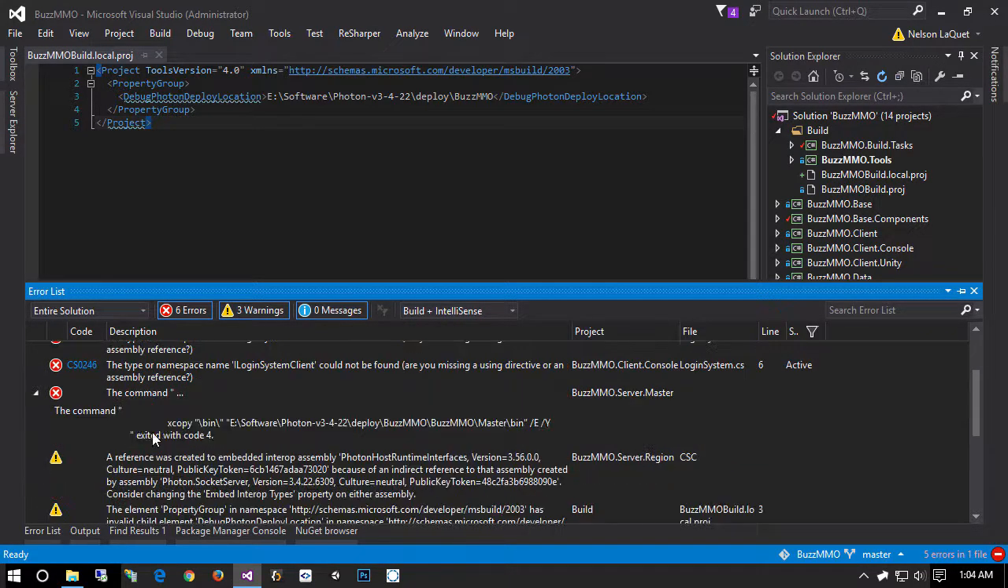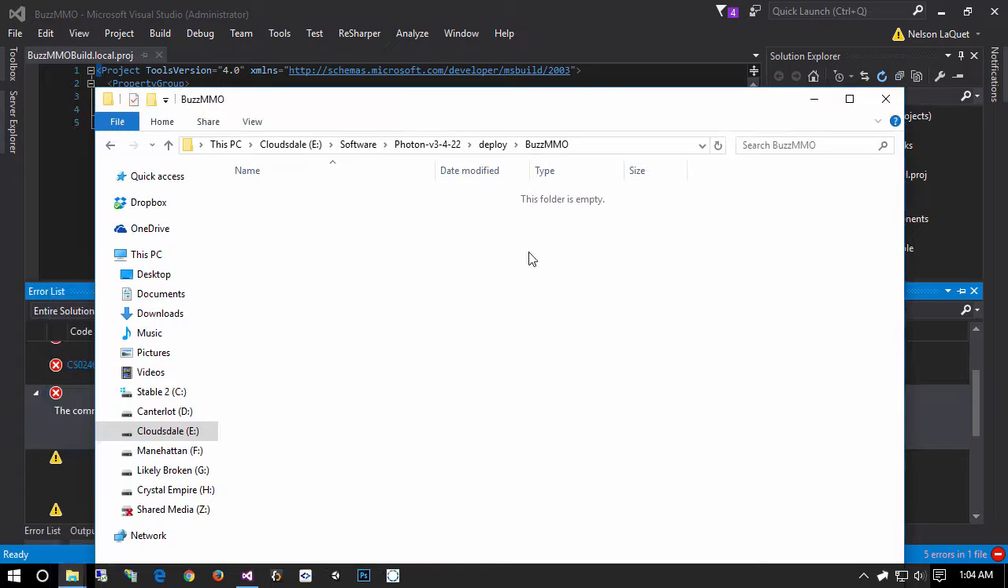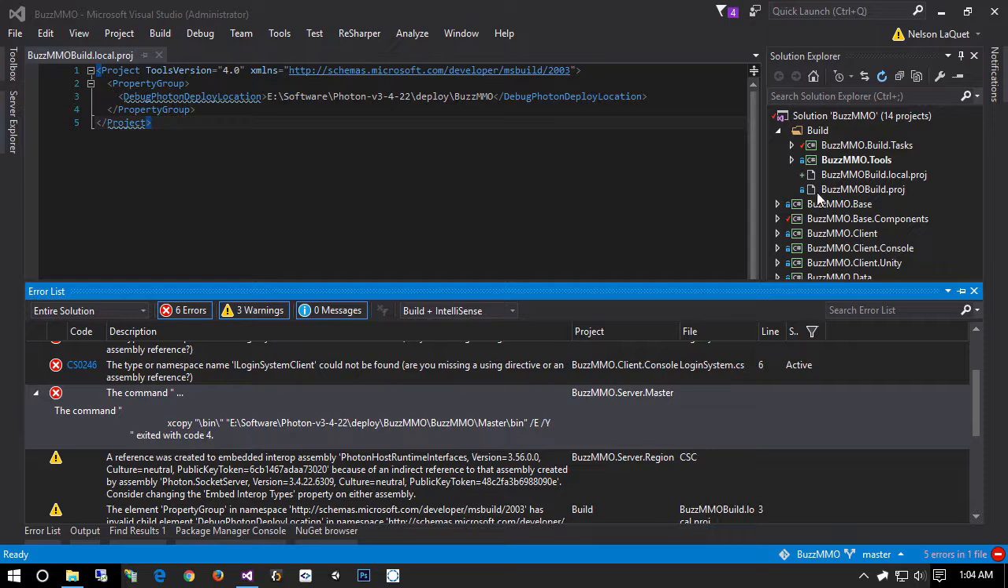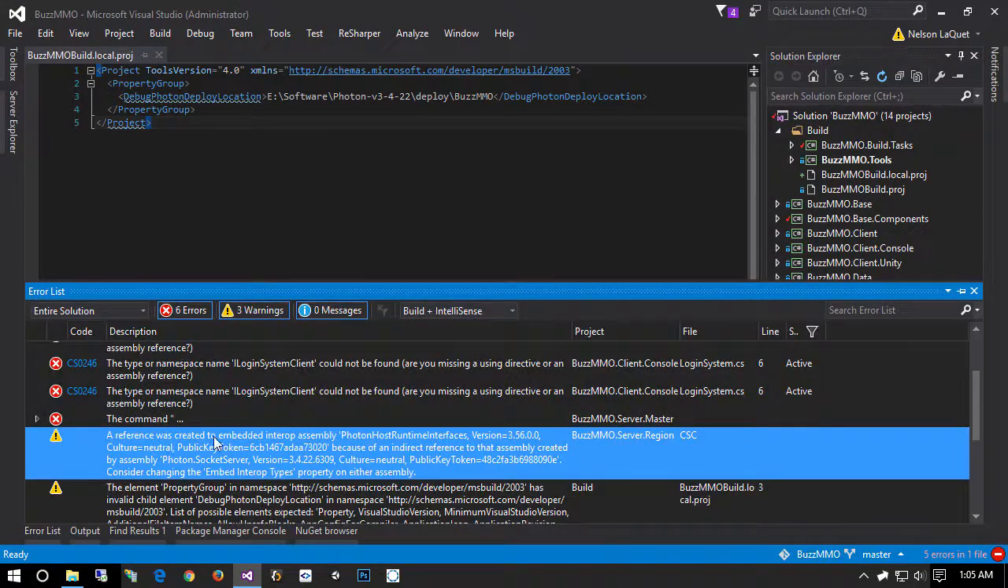The command copy bin eSoftware Photon 22 deploy master bin exit with code 4. Let's come on here to our BuzzMMO folder and create a master and then a bin folder. Maybe xcopy doesn't like that the target directory didn't exist. So let's build that again. And we still get that error.